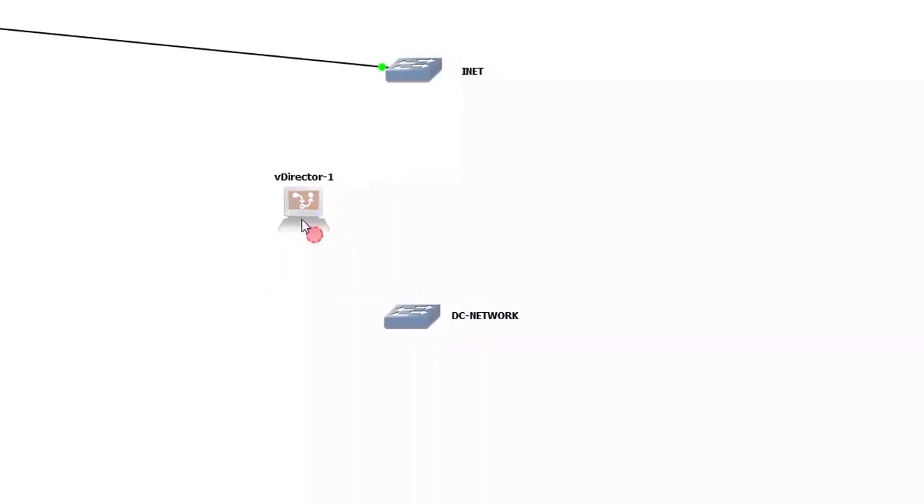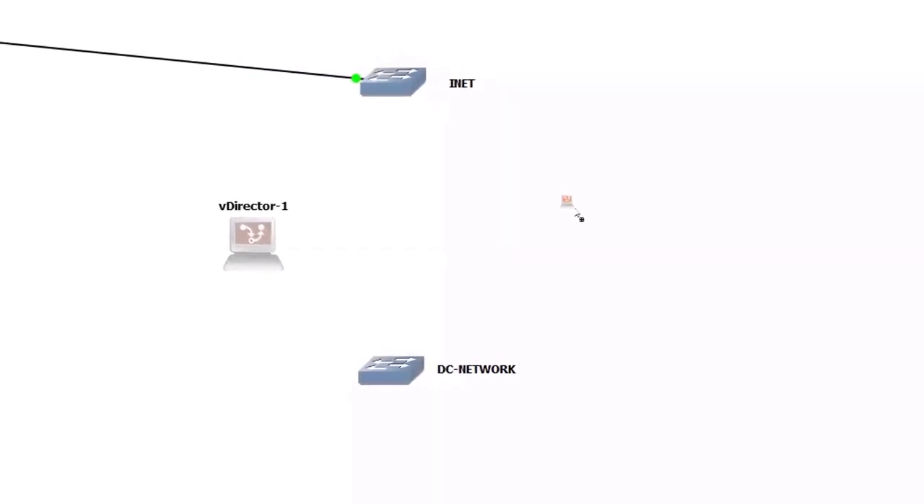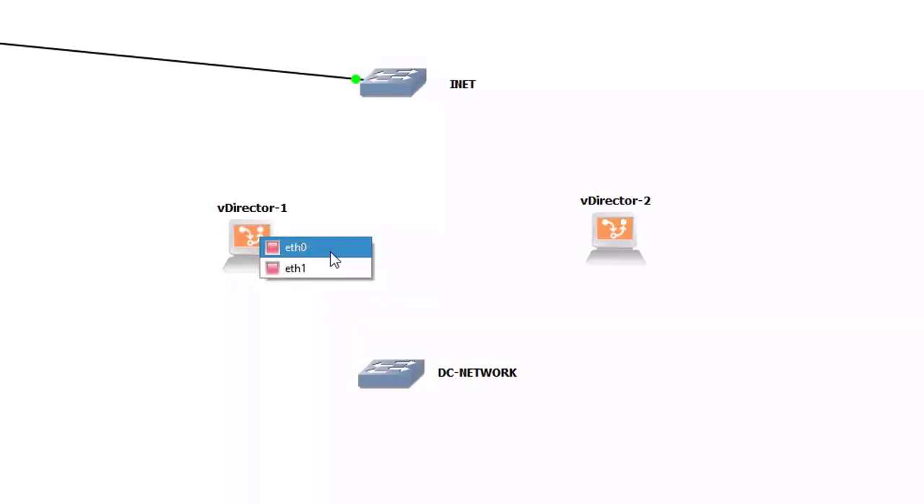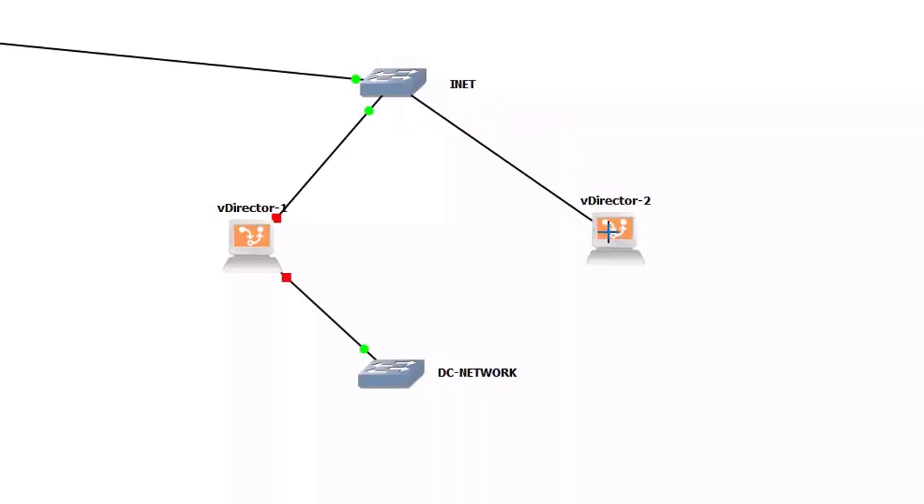Let's create two Versa Director nodes first. You will need to give the virtual machine with the Versa Director at least two interfaces, one of which should be public facing. In my case, I'm going to configure Ethernet 0 as public facing, and I'm going to connect it to the internet. The second one we'll connect to the internal data center network. And let's do the same with the second director.